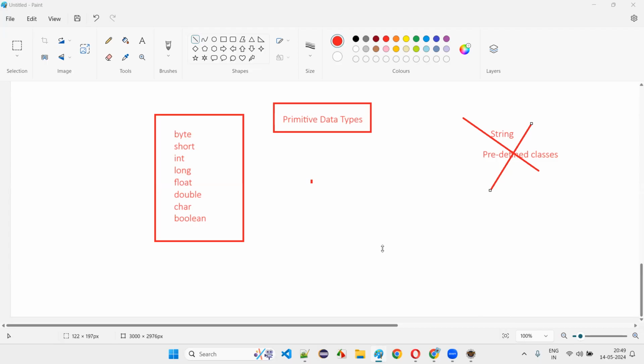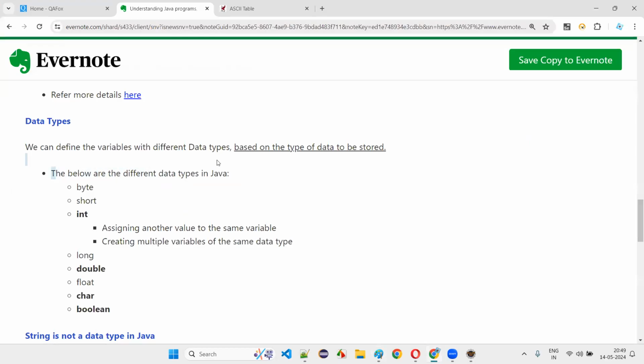Yes. Great. By typing, you will remember much. If you are new to Java, you can type it and remember. Below are the different types of primitive data types we have in Java: byte, short, int, long, double, float, char, boolean, guys.